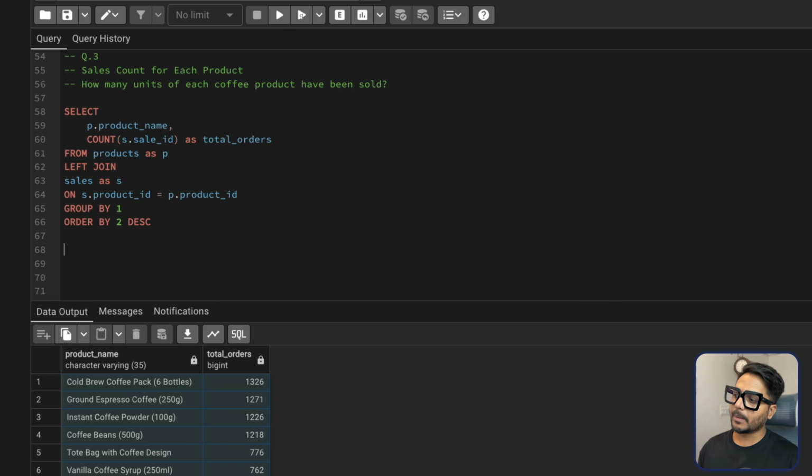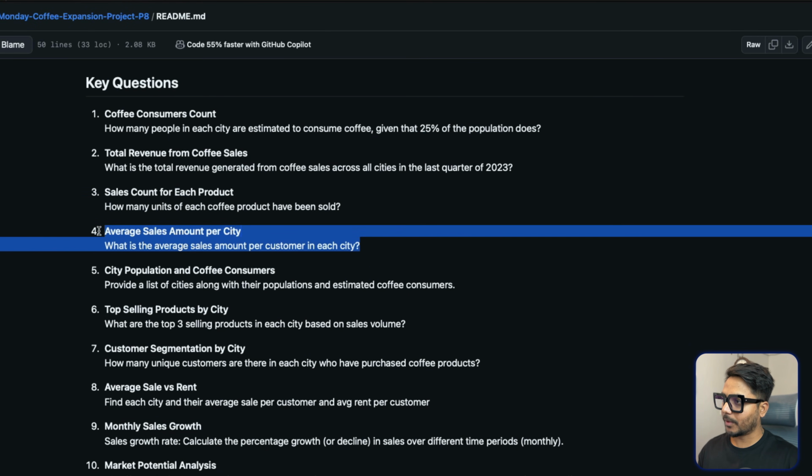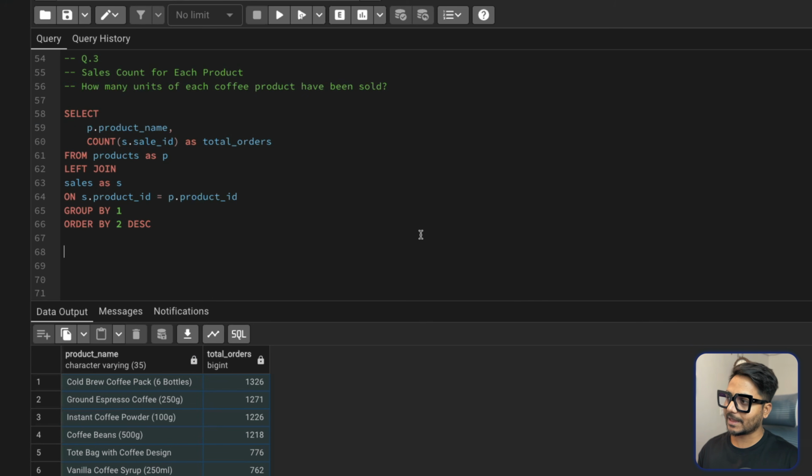You can even go deeper and find out, for each city, which are the top selling products based on the total orders. I think we will be solving that question as well. So let's see question number 4 now. It says average sales amount per city. So we just need to find each city and the average sales amount.